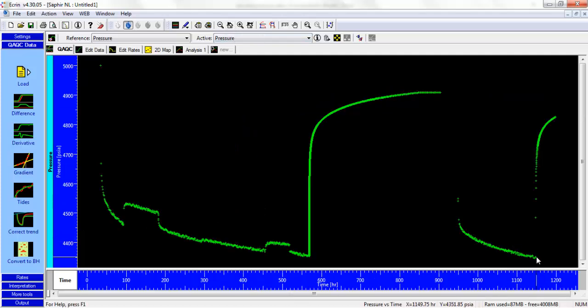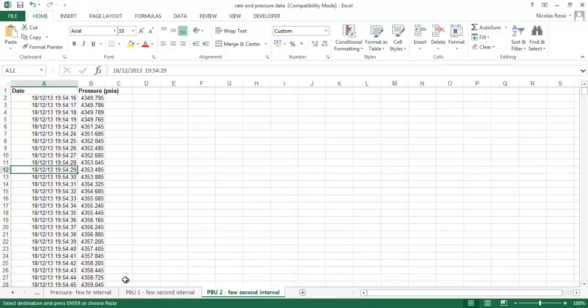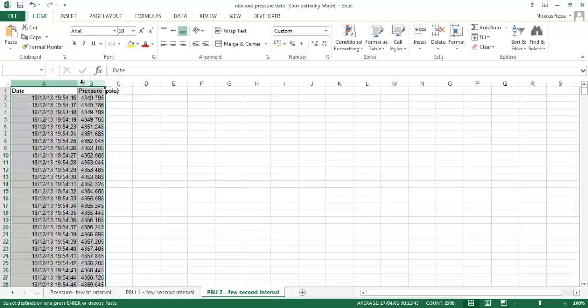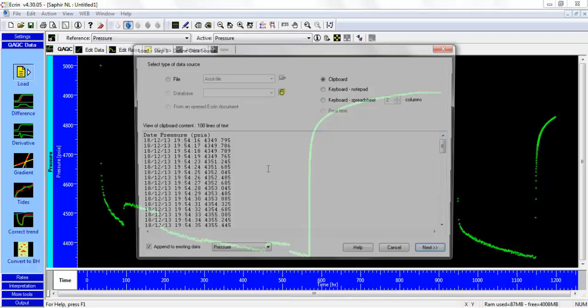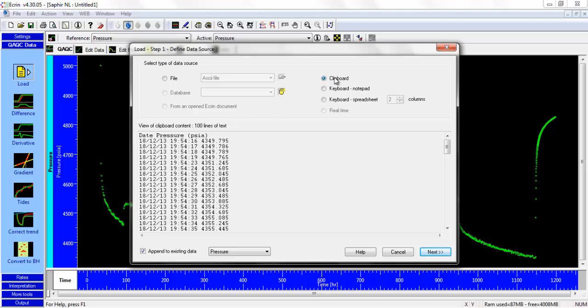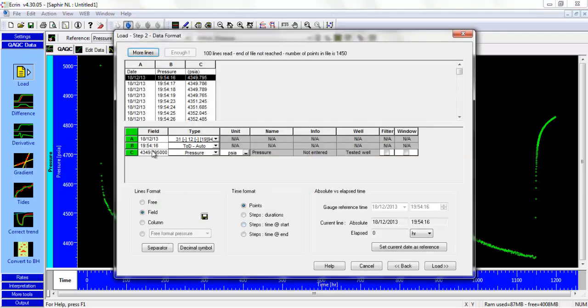I'm going to do the same for the second PBU very quickly. So go to the PBU2 tab, copy, I've got seconds, so I'm happy. Go on load, clipboard, I copy the data into the clipboard, so now I can see what I have. Append to existing data, I just want to overwrite this portion of the data on this existing gauge. Click on next, try to make sure that what I have is correctly identified.